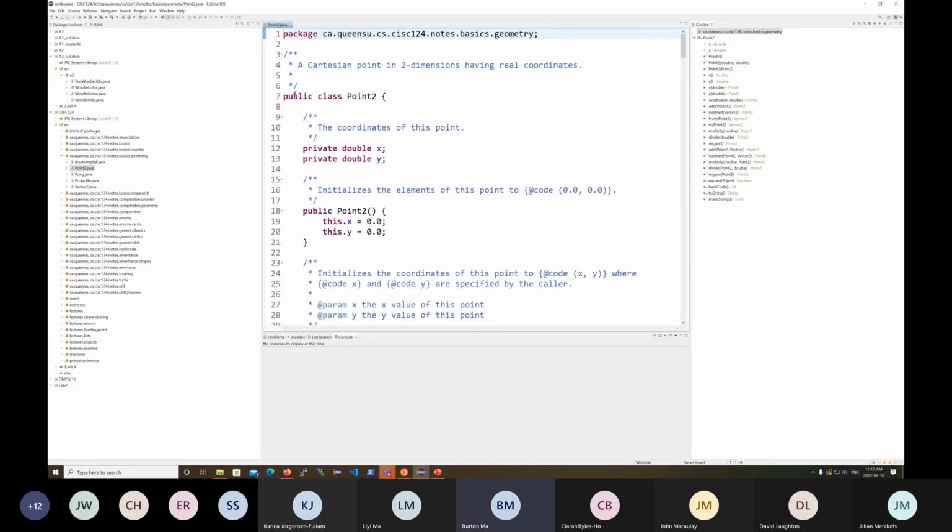Okay, so here's our Point2 class. You have access to all the source code, by the way. If you import that project, which is inside a zip file that's part of the notes, you get all the source code, all of this stuff here.